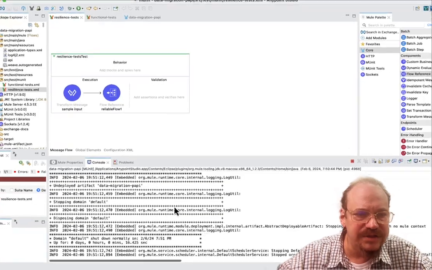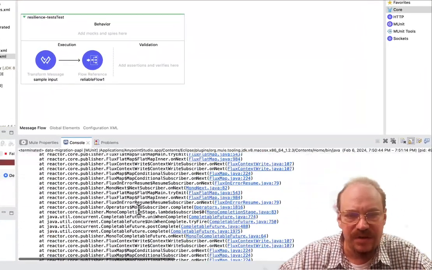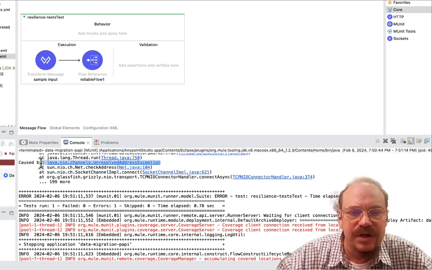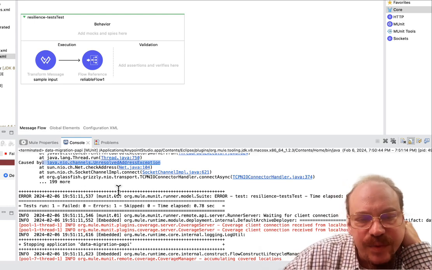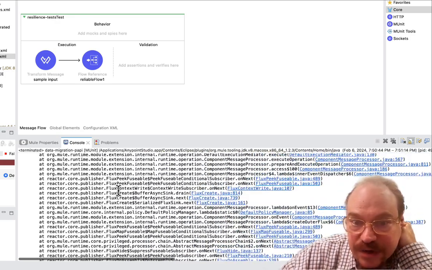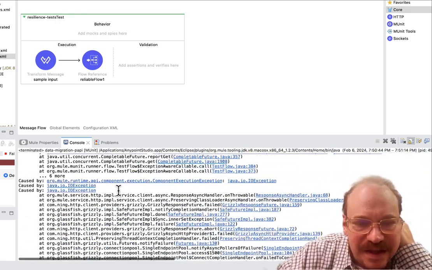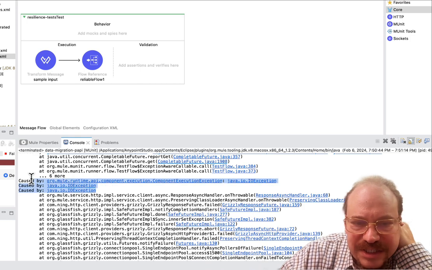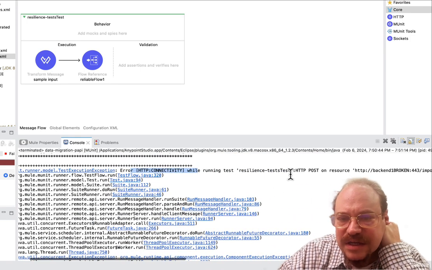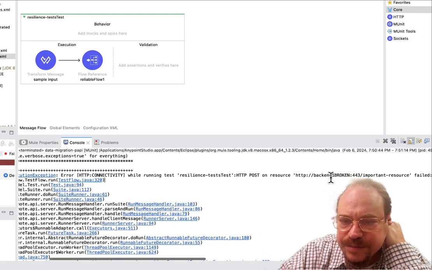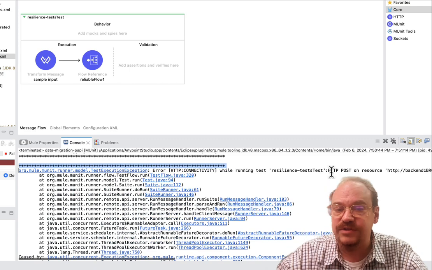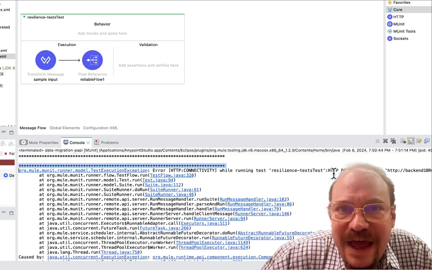Oh, look at all those errors. Good stuff. We can scroll in the logs and we can see that we got an exception, Java NIO channels unresolved exception. That's way down at the bottom of the stack trace. I usually like to scroll back up and see what the first error was. There's an IO exception, and that caused an HTTP connectivity error while running the test. HTTP post on resource backend 1 broken failed, couldn't resolve address. So we're going to want to make an error like that happen in our test.